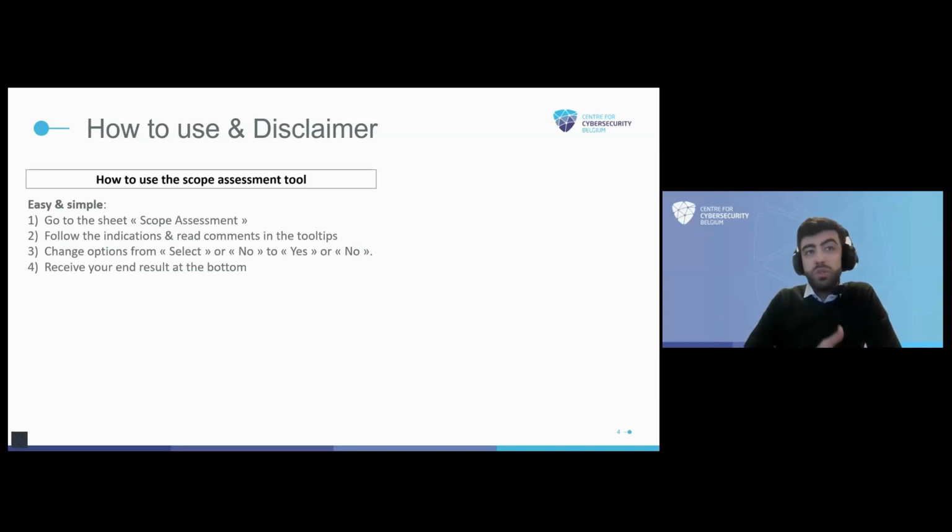You go to the second sheet, which is called scope assessment, and there are all sorts of indications to help you through the whole process. It's important to read the different comments that are also in the tool, which give you some important background information, also the details on definitions, etc. You change the different options in Excel from yes to no, or from select to yes or to no, to adapt it to your organization.